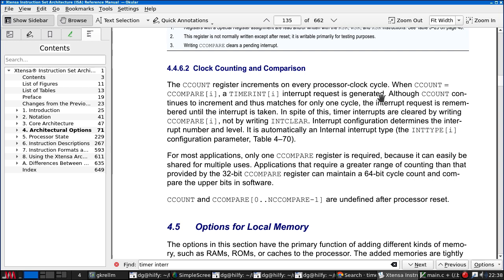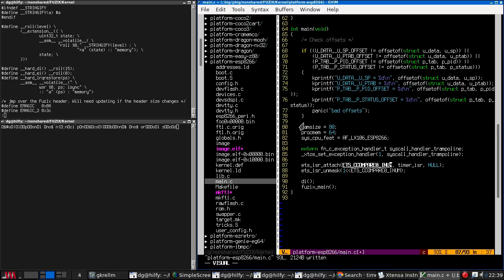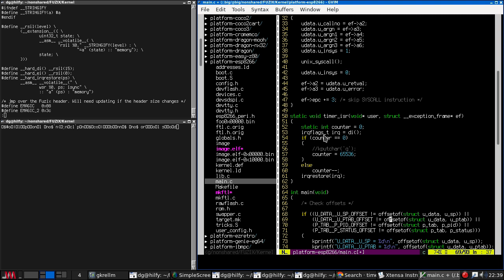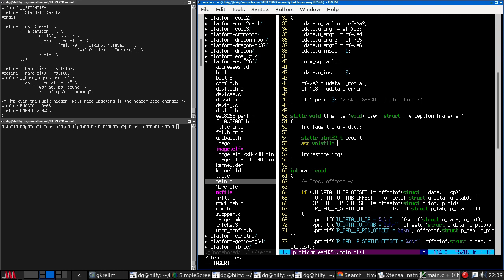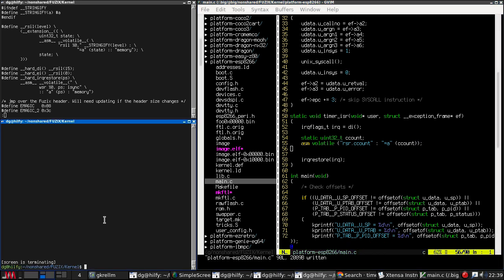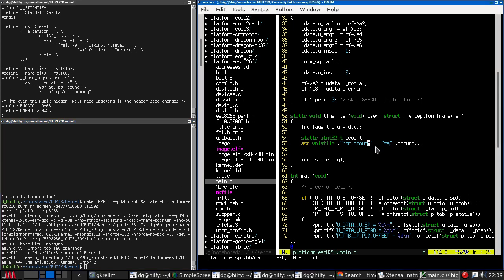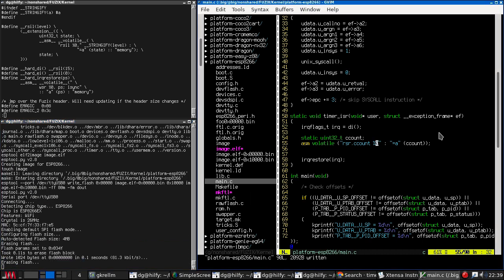So I think we need to read the CCOUNT special register, add on a constant, and then write to CCOMPARE for the next timer. Okay. Well, asm volatile read special register CCOUNT equals address CCOUNT. Too few operands. Oh. Okay, so this would read CCOUNT.